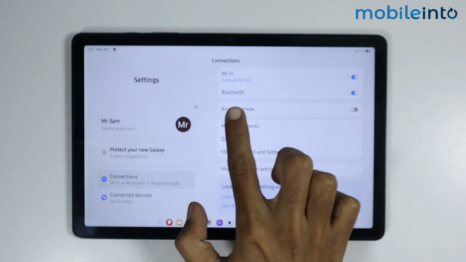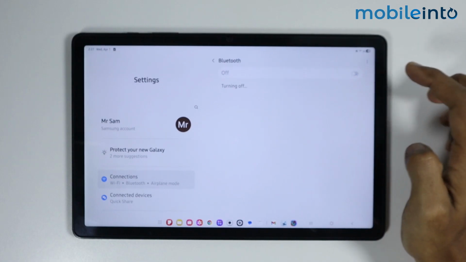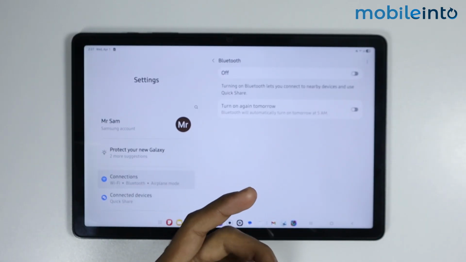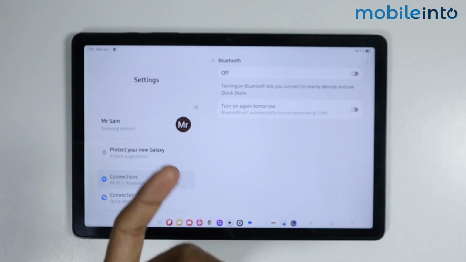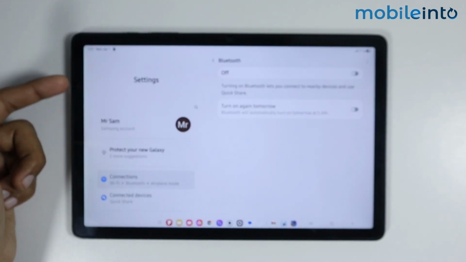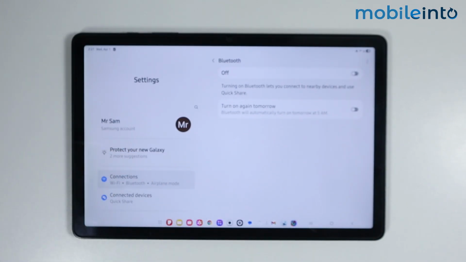Under the connection settings, if Bluetooth is enabled, just turn it off. Just tap on Bluetooth and disable Bluetooth from here. Now sometimes when Bluetooth is enabled, your tablet might connect to your Bluetooth headphones and it might start using the microphone of your headphones instead of the microphone of your tablet. And this might be why the microphone is not working on your tablet. So make sure you disable Bluetooth.